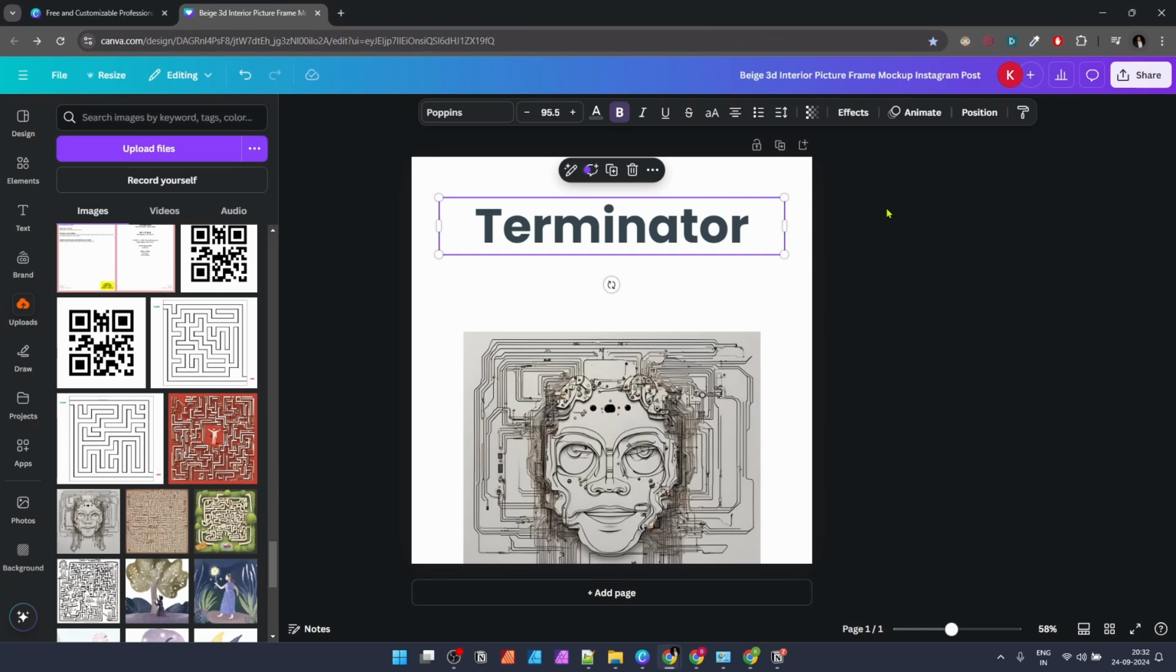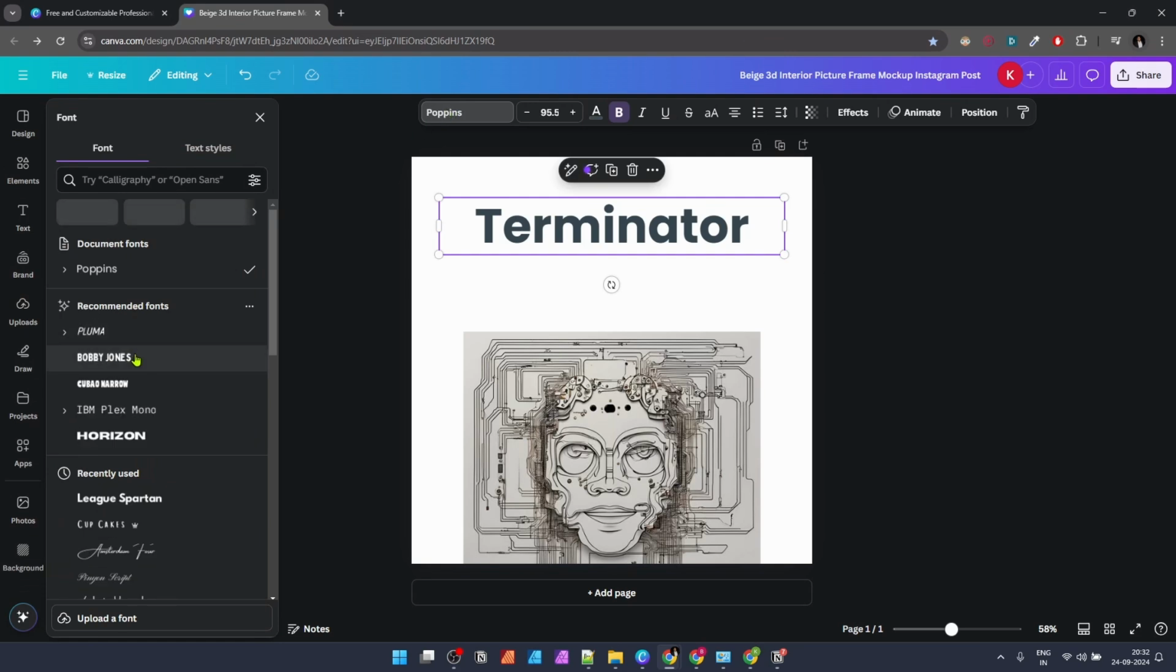Today we are trying to check which is the font closest to the Terminator font. In Canva, there are n number of fonts, and what I could figure out is just select the text, the text box, and click on the fonts.